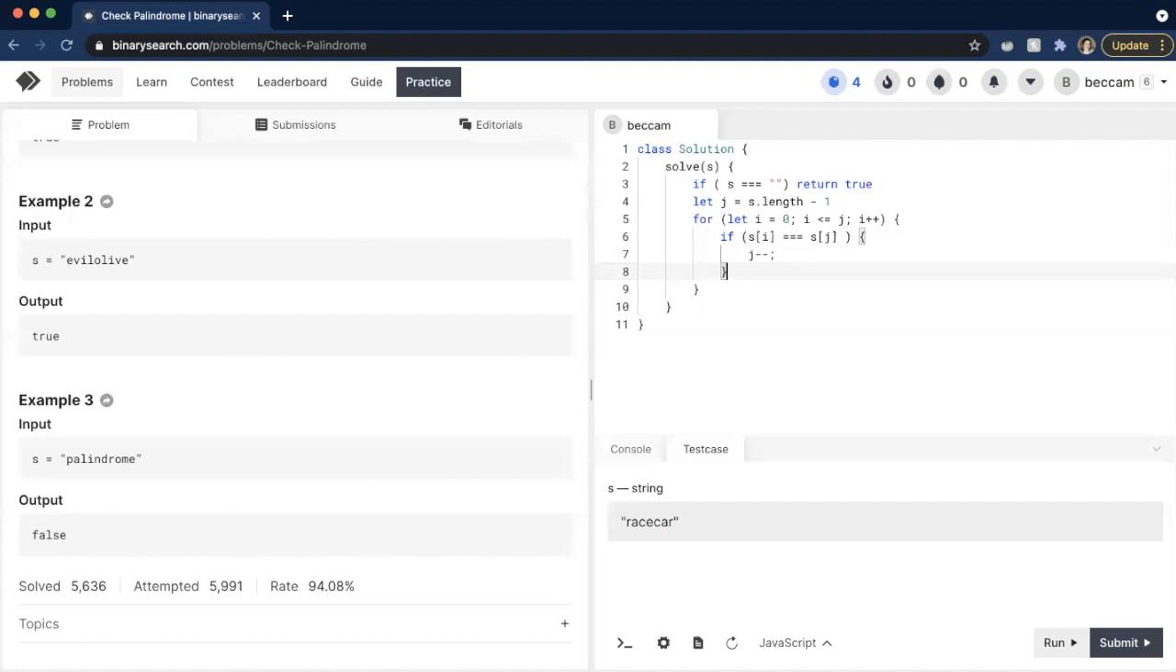So what happens now if they aren't the same? If they're not the same, we're just going to return false, because the first time we hit 2 letters that are not the same, it's over. It can't be a palindrome.